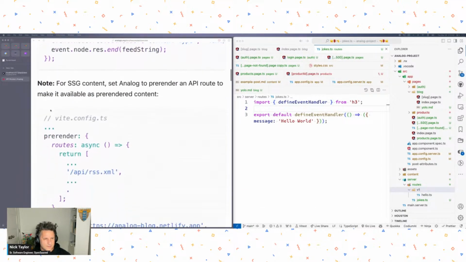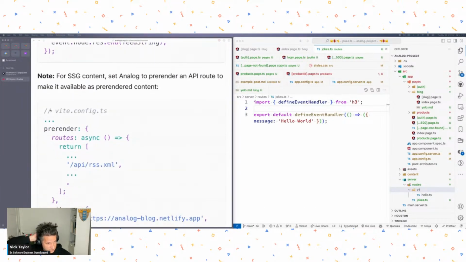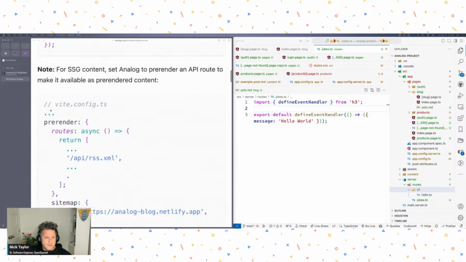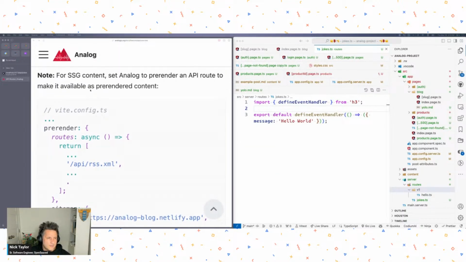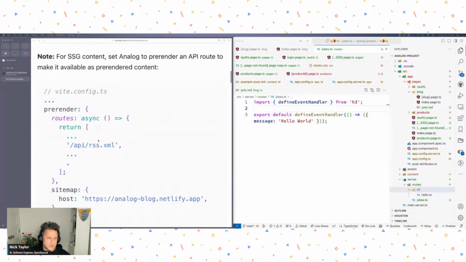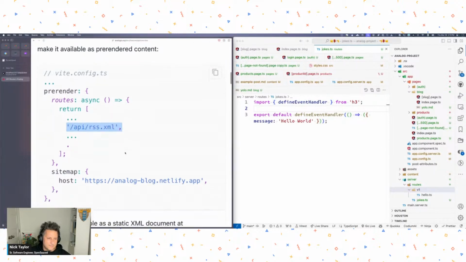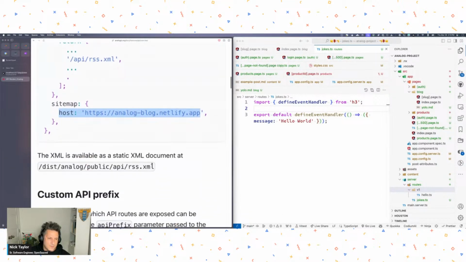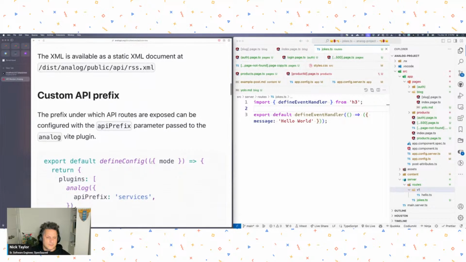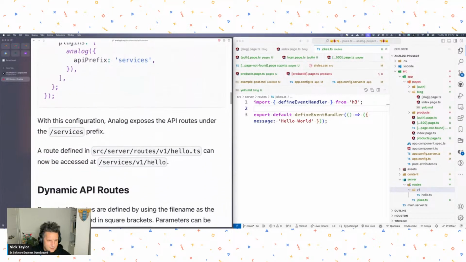Okay, so that's good. Now for static site generation content, set analog to pre-render. We're not going to dig into static site generation today, but you basically just need to change your configuration. It can also generate the RSS, and this is where you want to have your sitemap. There's a sitemap.xml, which is another thing, but anyways, that's all there.